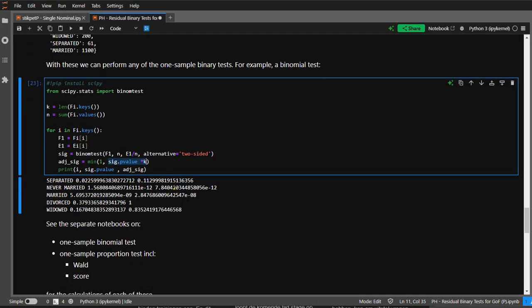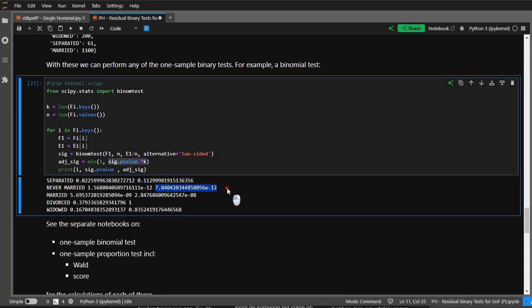As you can see, it looks like none of them are significant except for, let's see, this one seems to be below the 0.05 threshold, which is the usual threshold, and this one as well. So never married and married seem to be the two categories that have a significantly different count than what was expected.